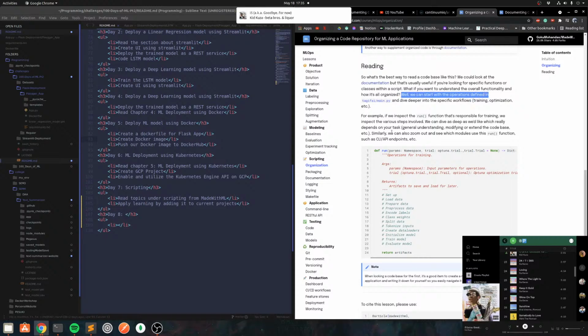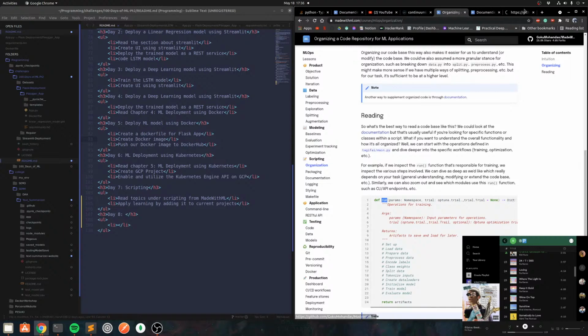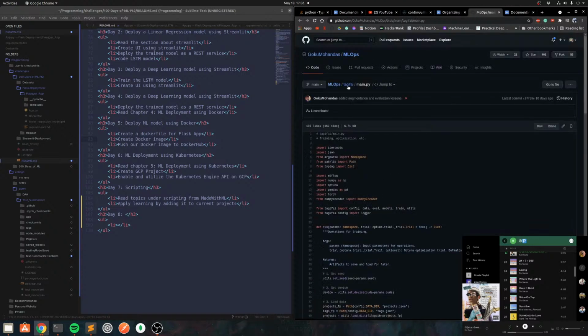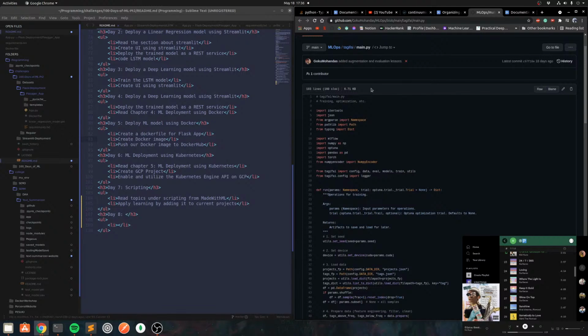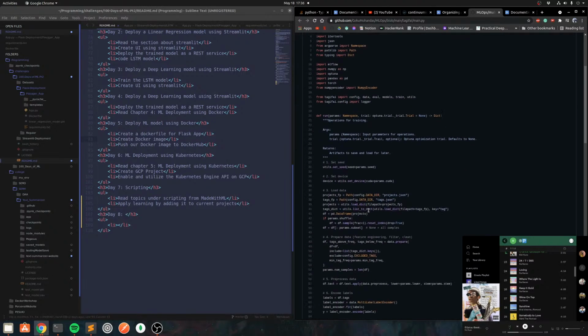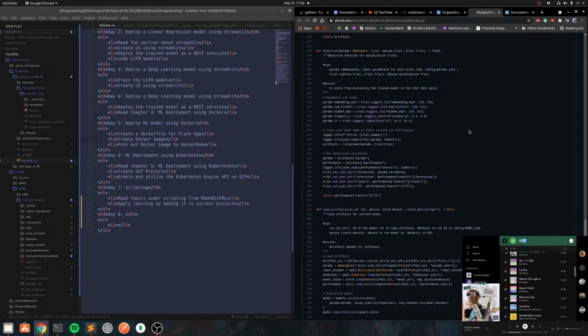Operations defined in the main.py. I'm assuming run is within main.py. This is responsible for training. Inside training, we would set up, load the dataset, prepare it, pre-process it, and all of these different steps within run. I think this should be contained in main.py. We can go check out his code base. Yep, this is main.py, and he has a run function in here, and it has a lot of code.